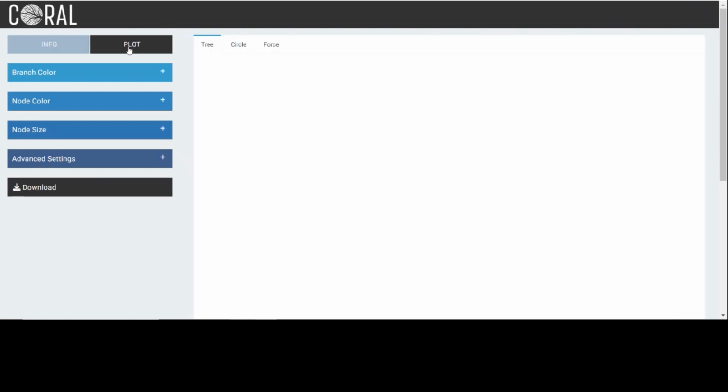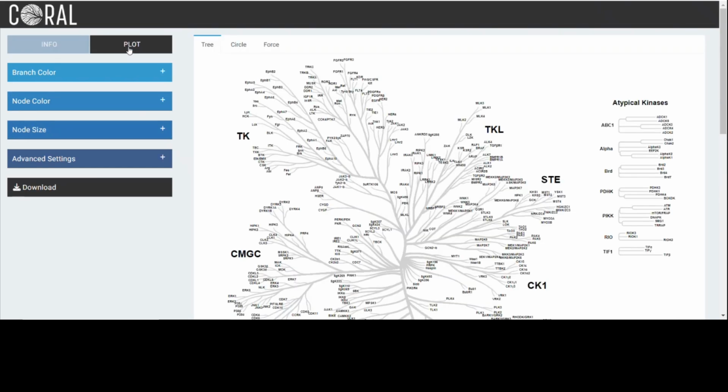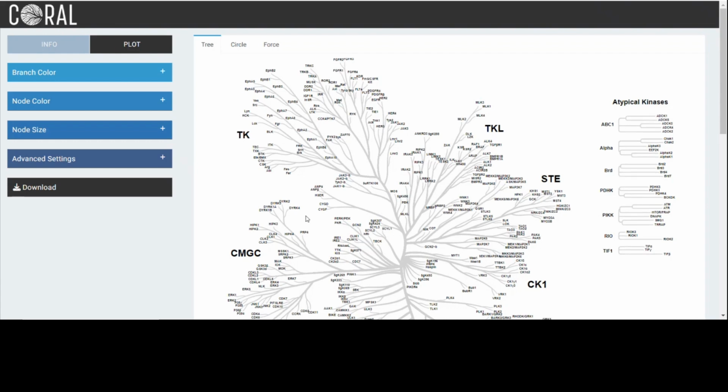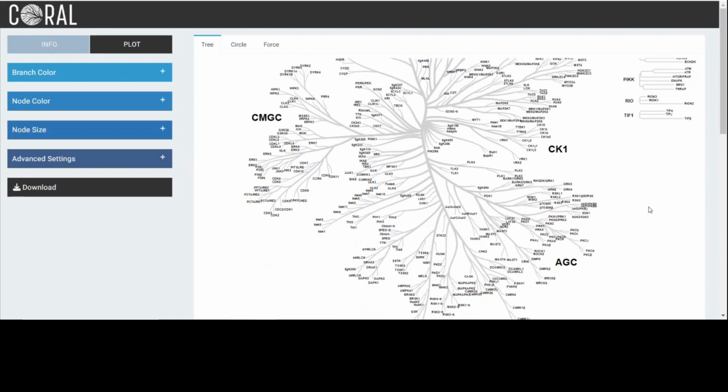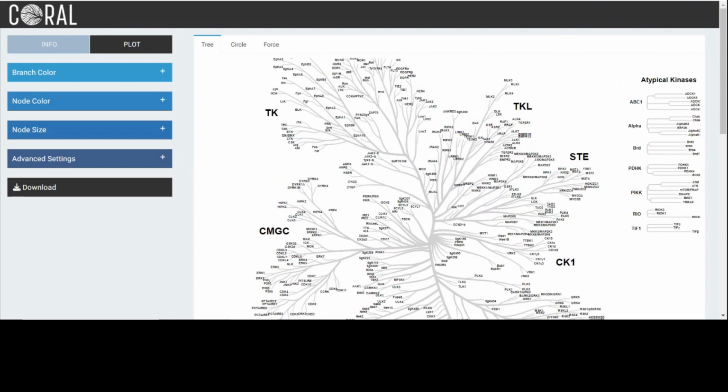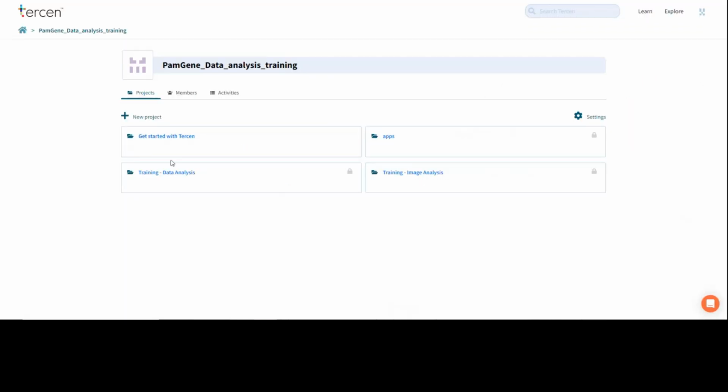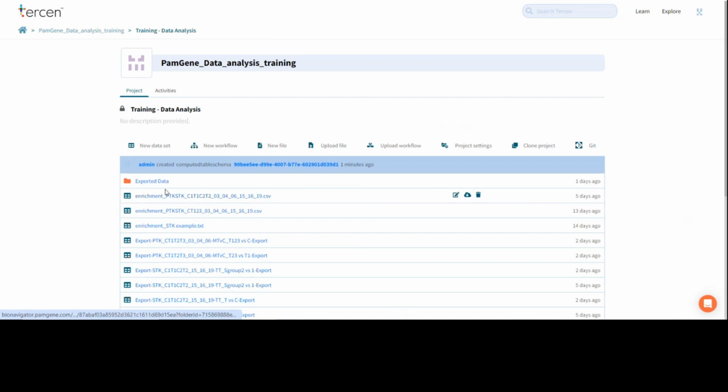Let's go to the plot section. This is the basic coral tree showing the 7 families. TK is tyrosine kinase, TKL is tyrosine kinase-like, and the rest are STK families. This tree can be updated by our data. We use the node color for median final score and node size for kinase statistic or fold change. We have to get the data from the output file, so let's go back to our project.